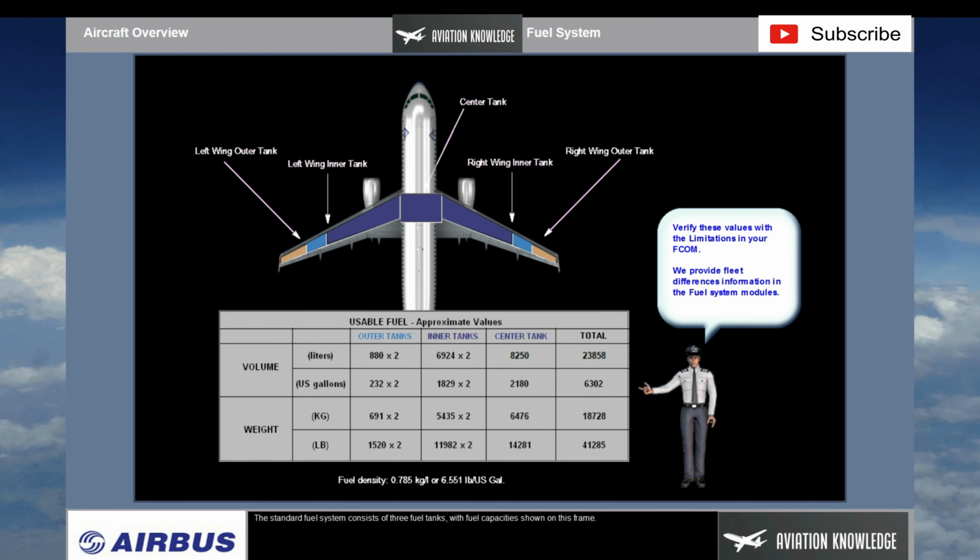The standard fuel system consists of 3 fuel tanks with fuel capacities shown on this frame.